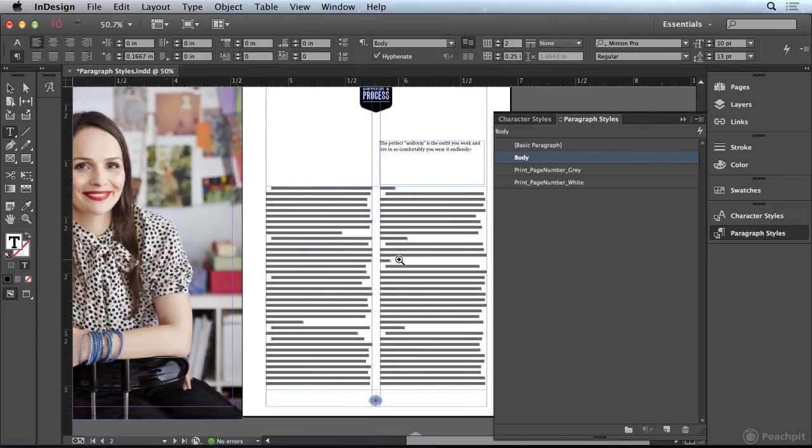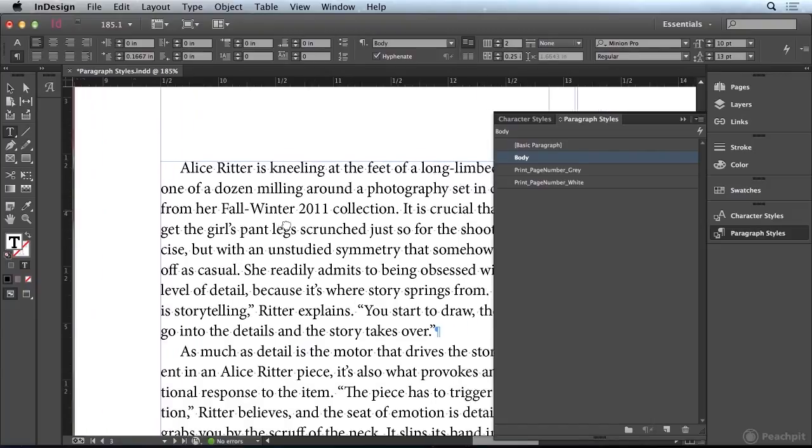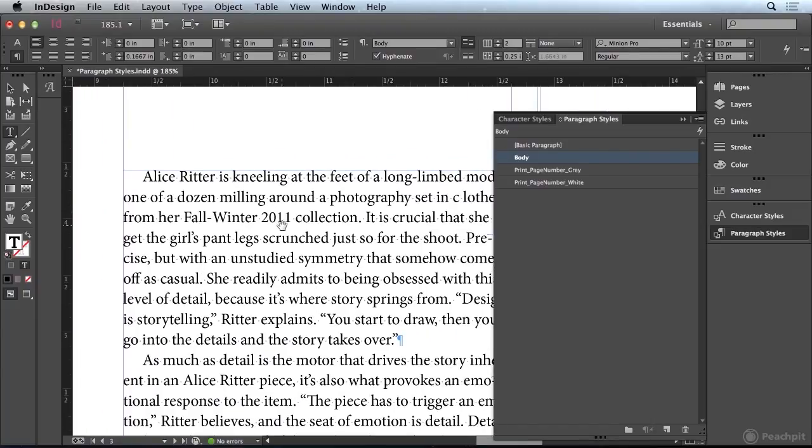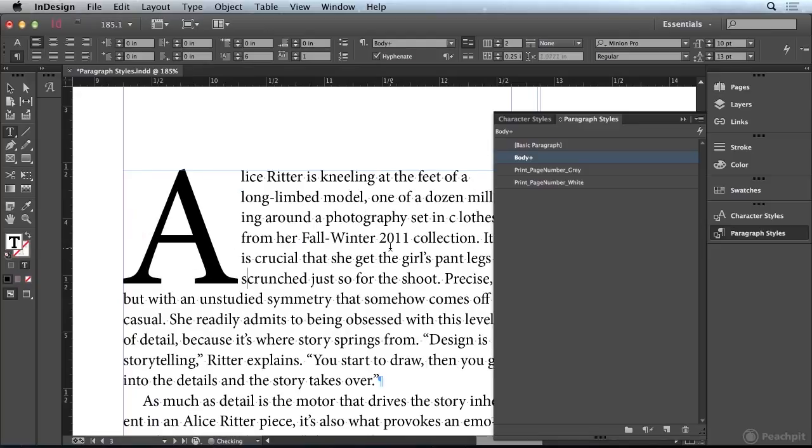And this first paragraph is a little bit different because this should have a drop cap applied. So I'm going to click inside of this paragraph and I'm going to make a couple of changes. In the paragraph formatting, I'm going to go ahead and reduce the first line indent to 0. I want to get rid of that. And then for the drop cap, I'm going to increase the number of lines to 6. And that's going to create a 6-line drop cap for that text.